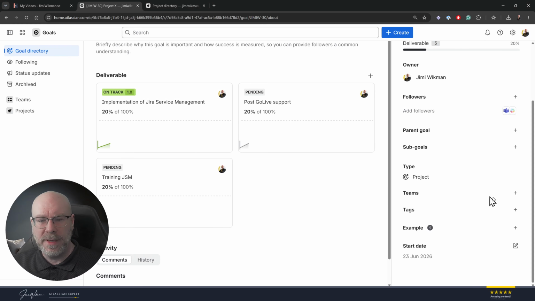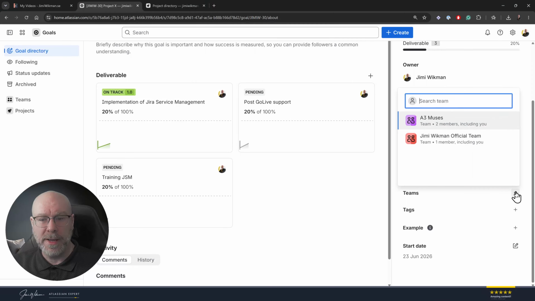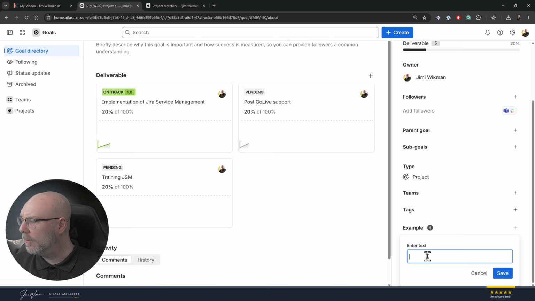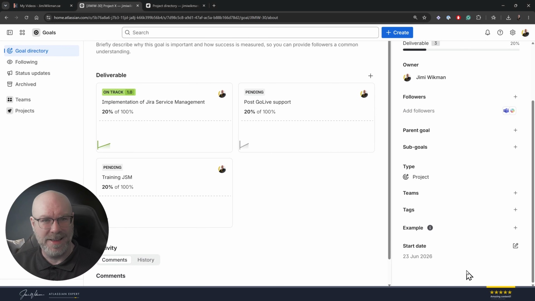Then you have teams, which will allow you to connect a team. You can have tags, and this is now our custom field that we created. So this is where it will actually show up. And if I want, I can now enter a text here because we selected a text field for this.